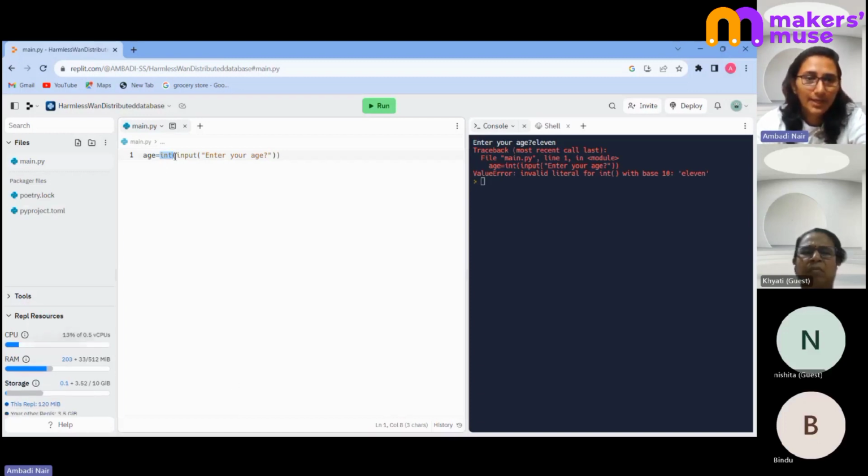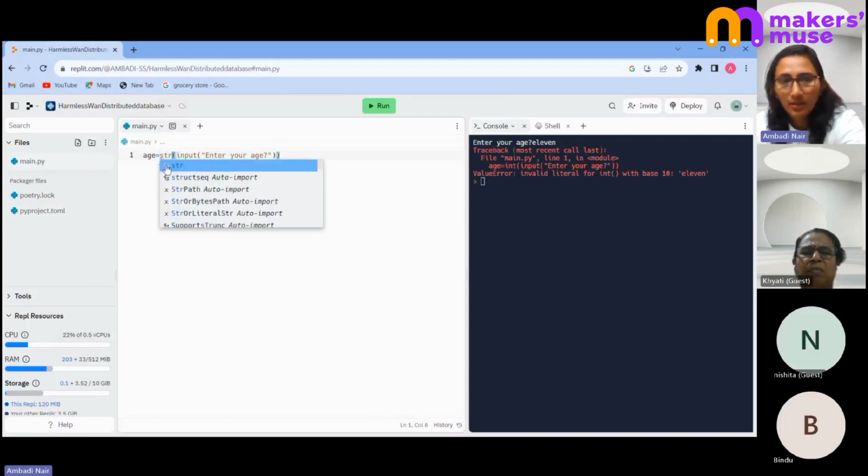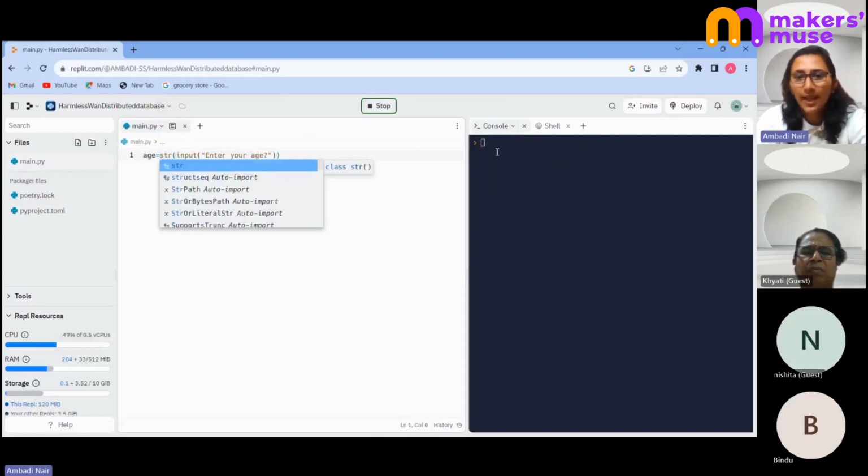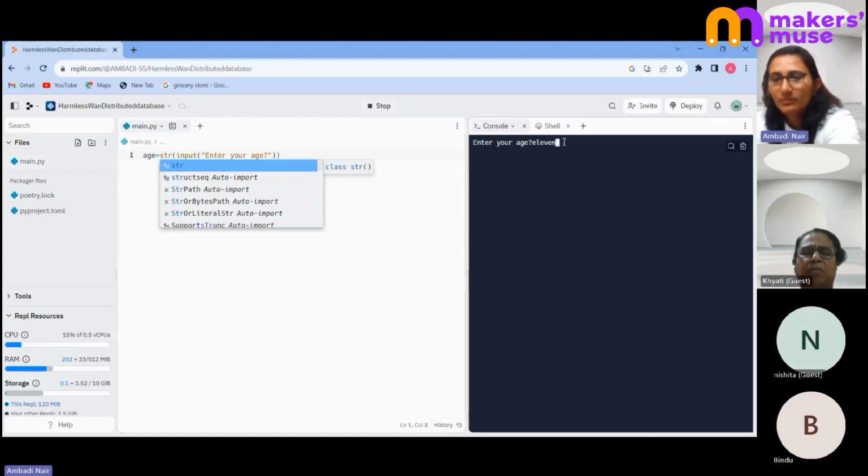At the same time, if you put it as a string, then it doesn't matter. It takes the value. So what is the string? Anything on the keyboard. It could be numbers, it could be letters, and it could be special characters.